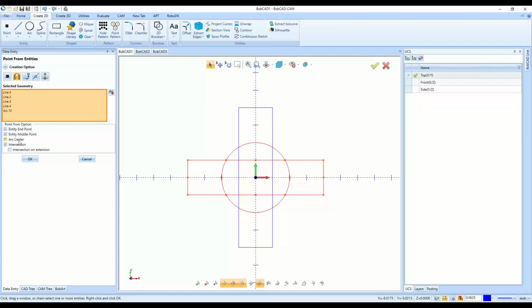We also have arc center. Since again this is a full circle, it doesn't pick up any center point for the arc, but if this was broken at the midpoint and we had two 180 degree arcs, then it would give us an arc center point here and an arc center point here.